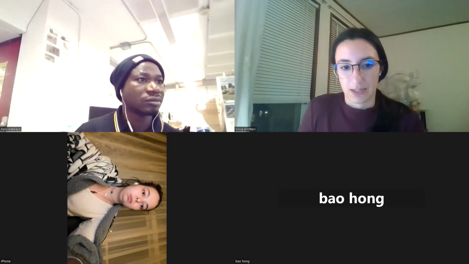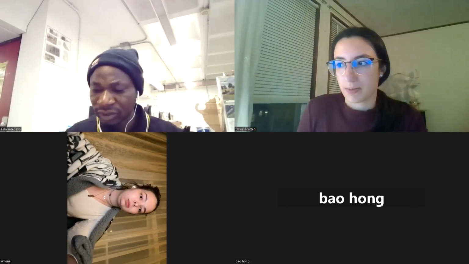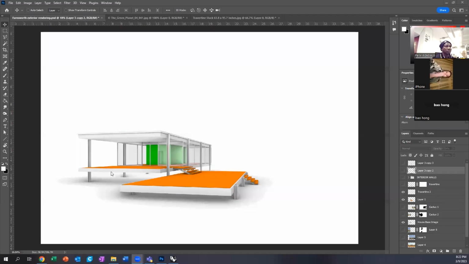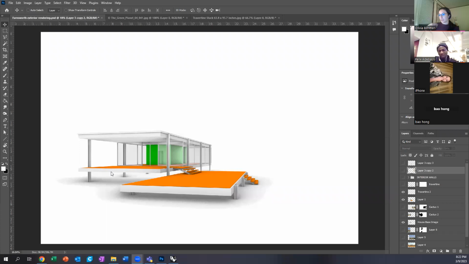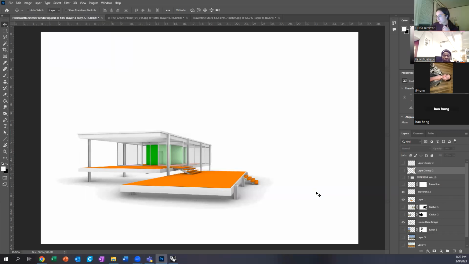And we'll get started. So jumping back into Photoshop, we talked about two ways of applying materials, either by using the distort tool or by using the filter options in the vanishing point.